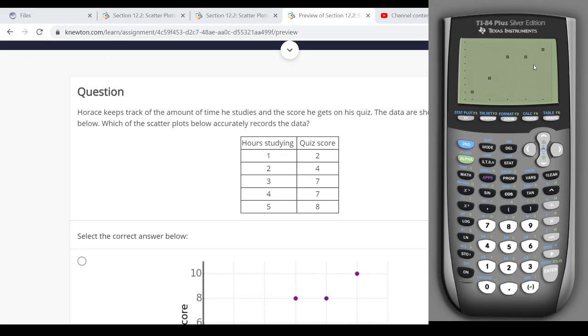Looking at this scatter plot, it looks as though the data are going from lower left to upper right. As the number of hours studying increases, it seems that the quiz scores are also tending to increase. So if the data are going up and to the right like this, I would say that these variables, the hours studying and the quiz score, have a positive linear relationship.